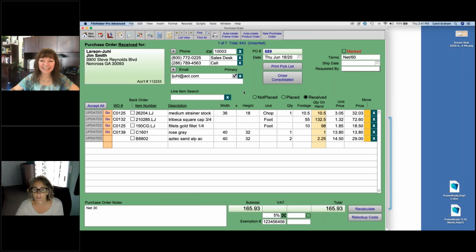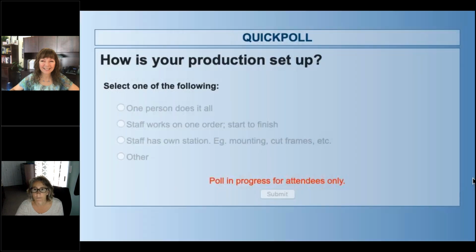So I'm going to launch this poll right now, and it's how is your production set up? There we go. If you want to take a couple minutes, you can fill that out. So just go ahead and click on one of those, and everybody has something different. So it's just one of those curious to find out if it's a 1-person shop, or even a 2-person shop, there could be 1 person who's doing all the framing.